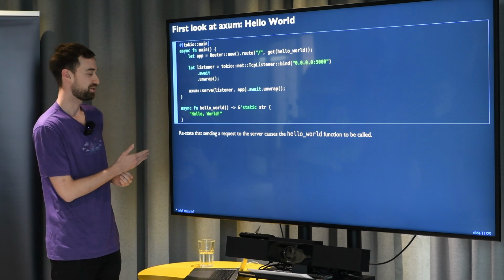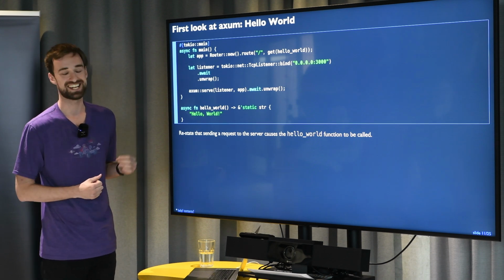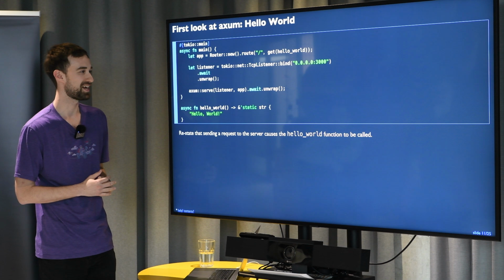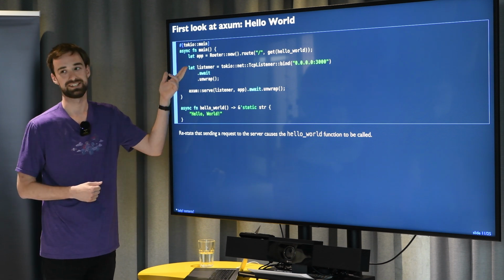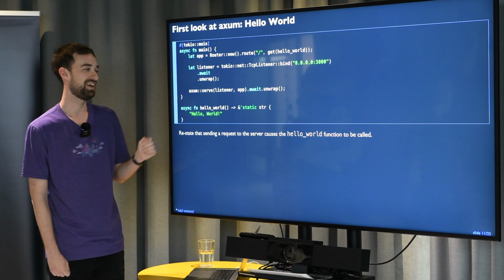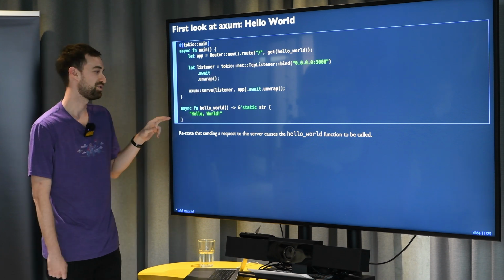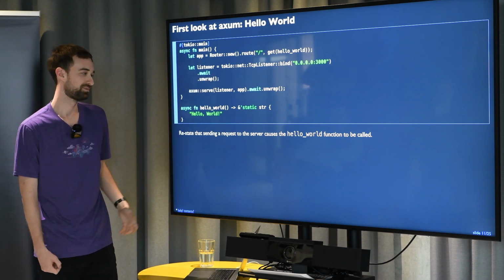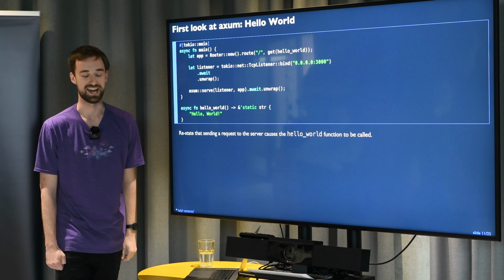And I should restate that if you send an HTTP request to this machine that is running this web server on port 3000, using the URL slash and HTTP method get, you should get back a string, hello world. That is what the web server does right now.